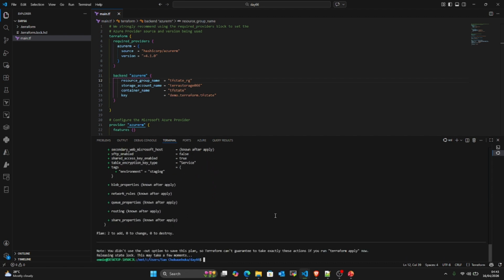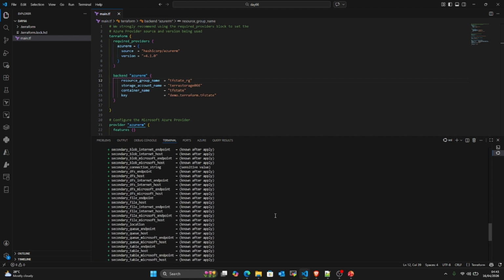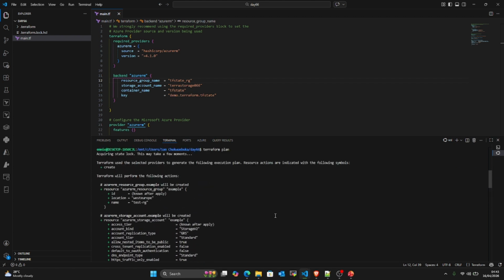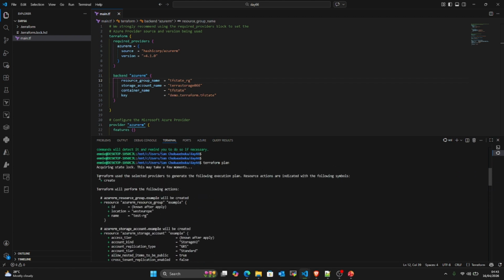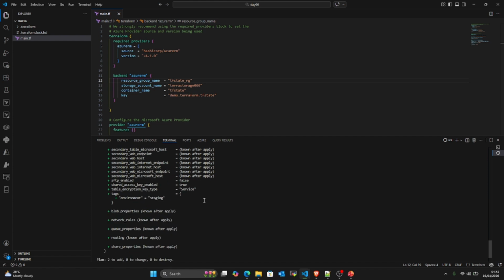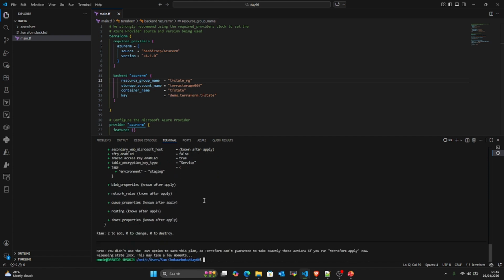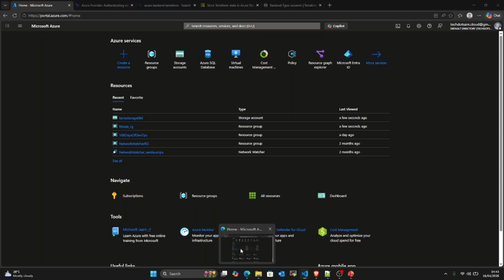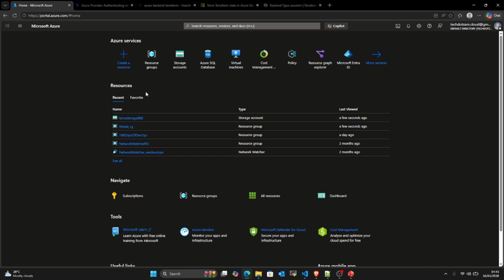Okay, so we run terraform plan, and while we run terraform plan, I wanted to show you something. The first thing that happened when we ran terraform plan is it said acquiring state lock. This may take a few minutes. So like I said, once you're using a remote backend, it does this state locking, and I've already explained what state locking means. So I'm not going to run this. I'm going to go to the portal and show something.